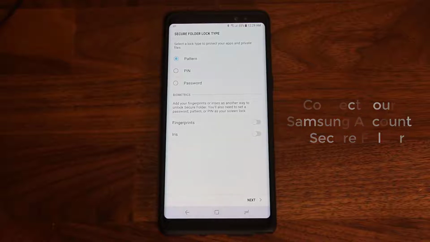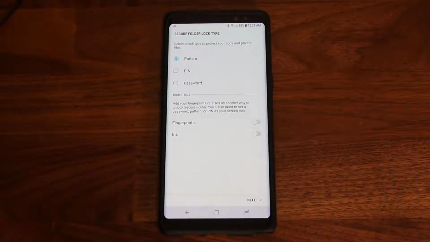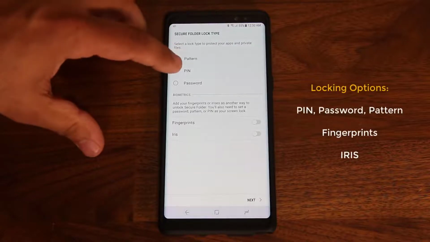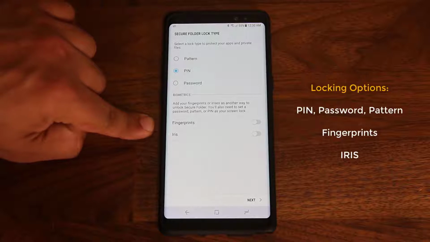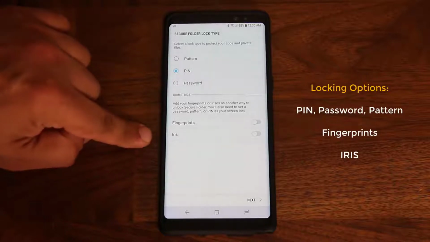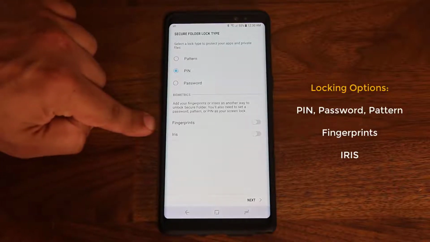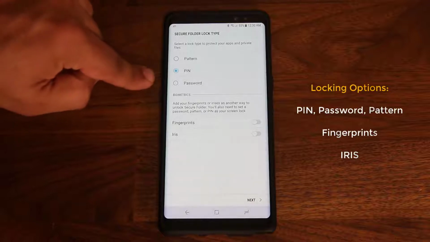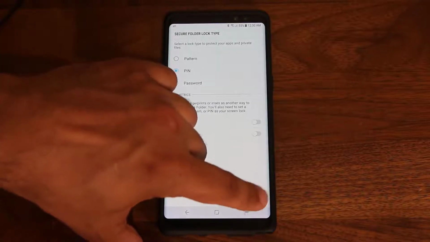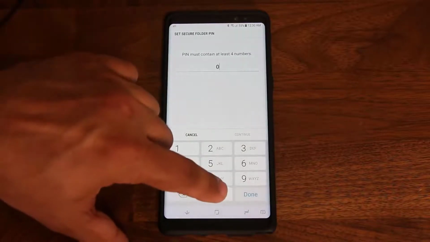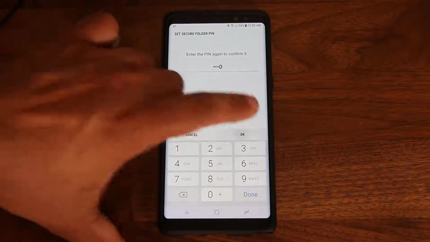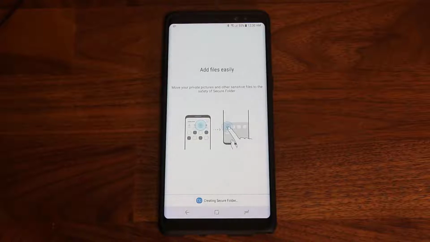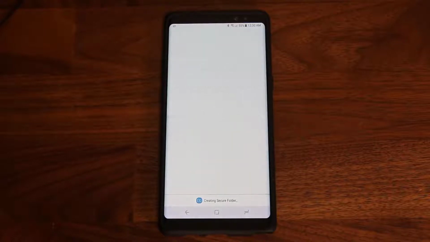Click confirm. It's going to ask you what kind of lock you want to secure your secure folder with. In my case, I'm just going to keep this simple and go with PIN. If you want, you can enable fingerprints and the iris scanner, so you can use your eyeballs or your fingerprints to access the secure folder. I'm going to show you how to do that in a minute. So let's just click next, and let me just pick 0000 for this demonstration, and then click OK, and it said it is creating the secure folder.